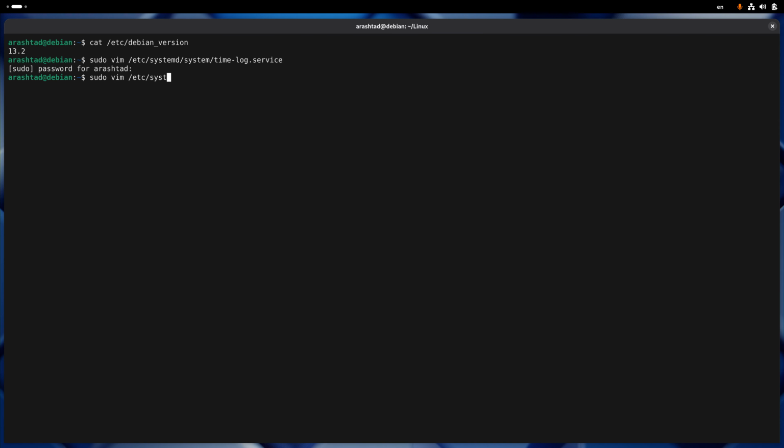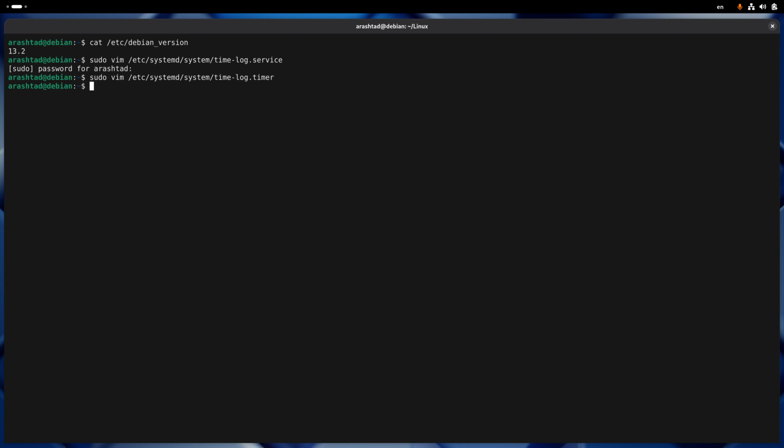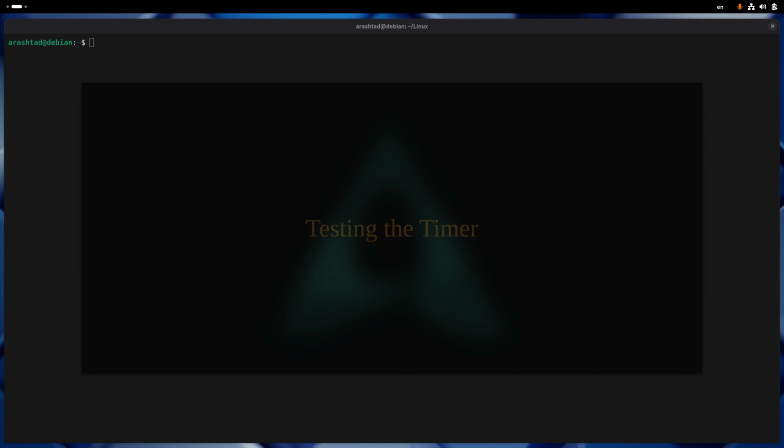Now we create the systemd timer that triggers the service. Reload systemd to apply the new unit files. Enable and start the timer so it runs automatically. List active timers to confirm it is running.